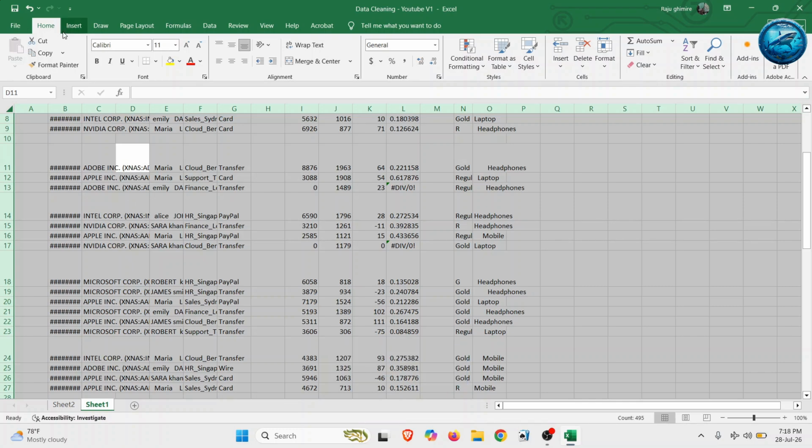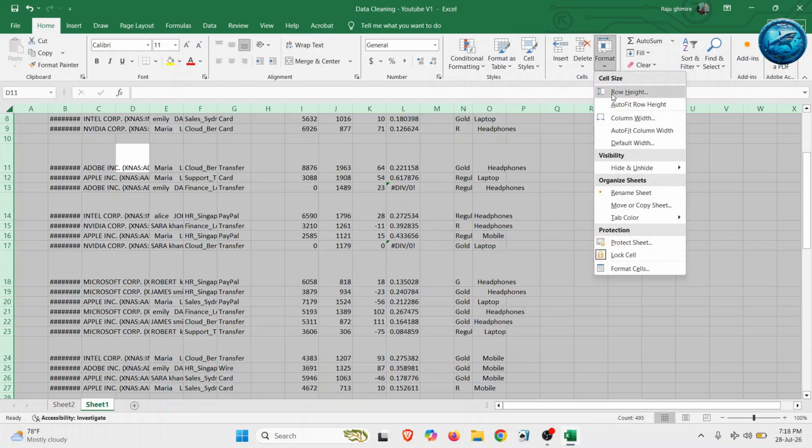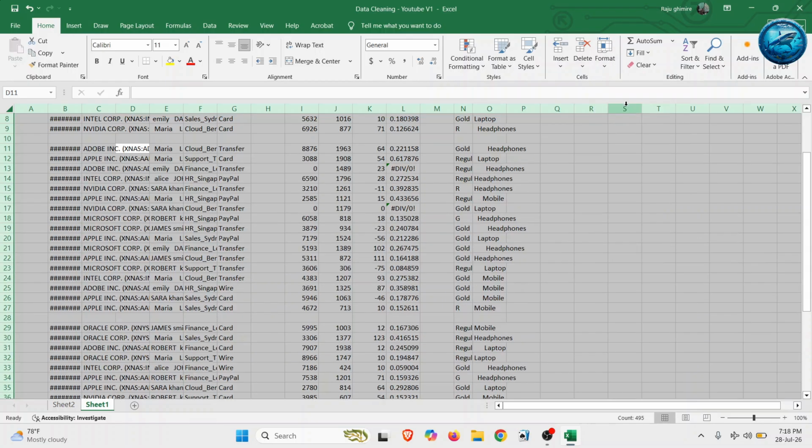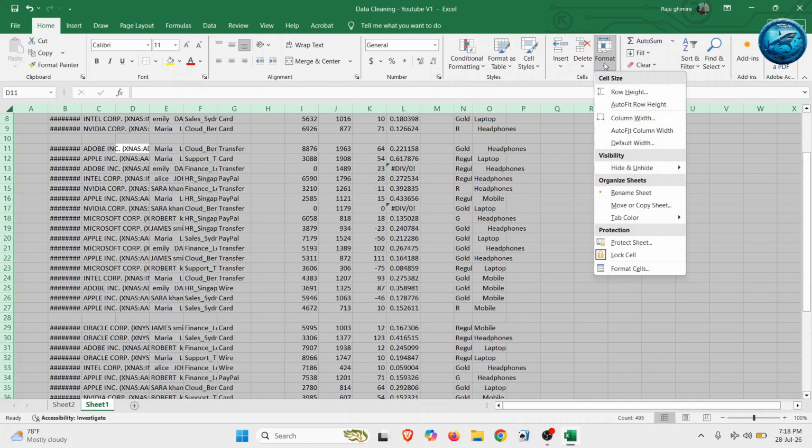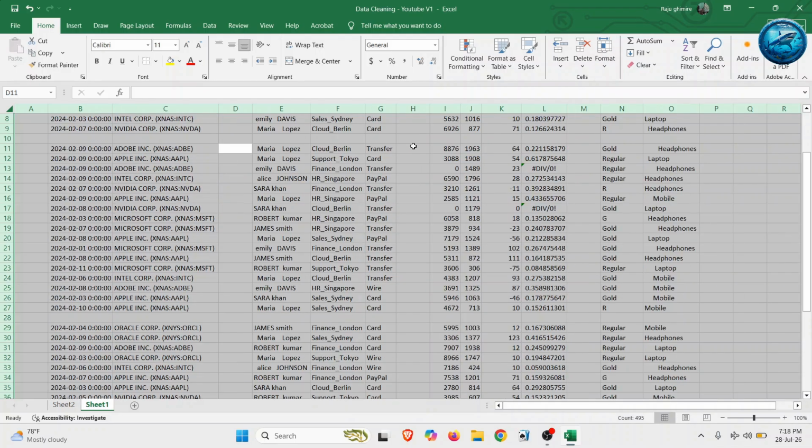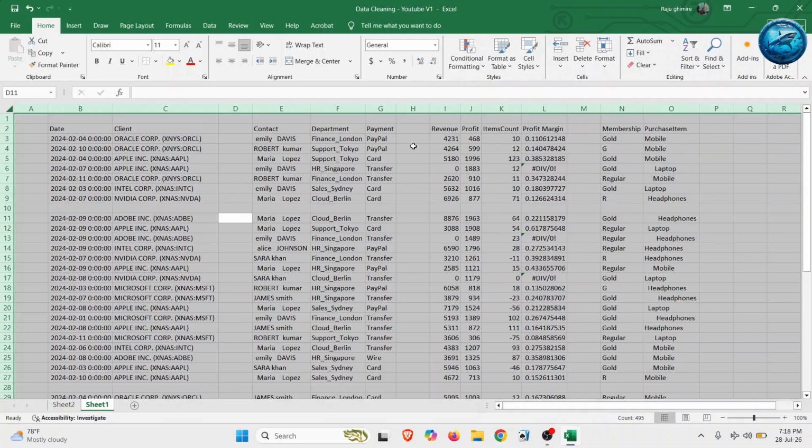Now I'll go to my Home tab. Then inside the Home tab, I will go to Format. Under Format, we have AutoFit Row Height. It will fit the row. Then again, AutoFit Column Width also. I click here. The rows and columns are fit.